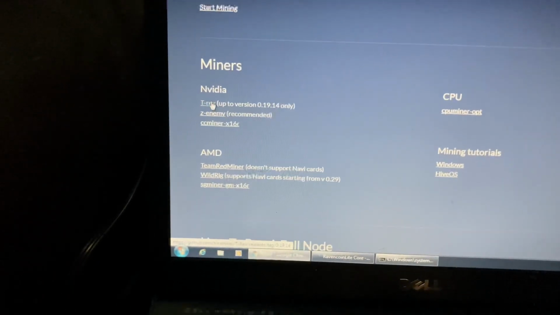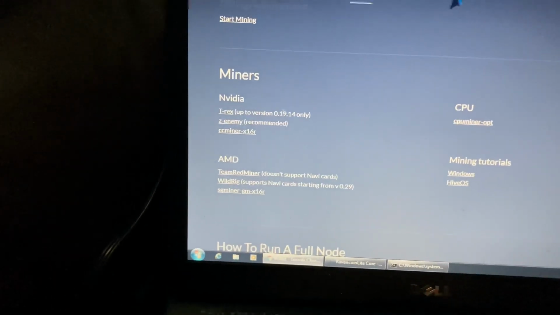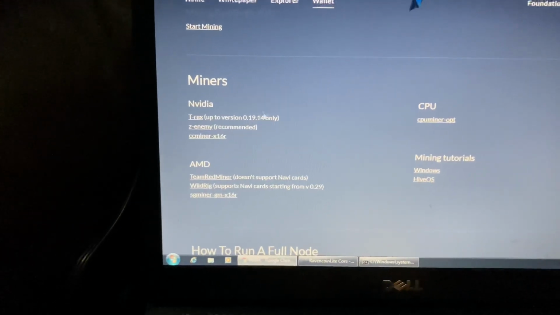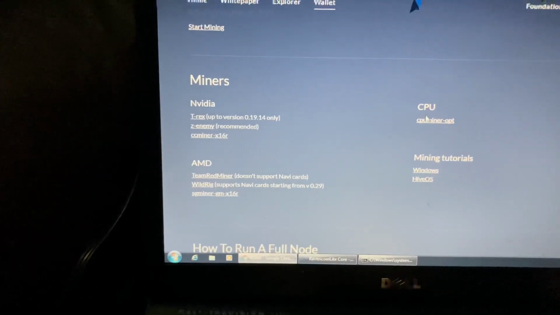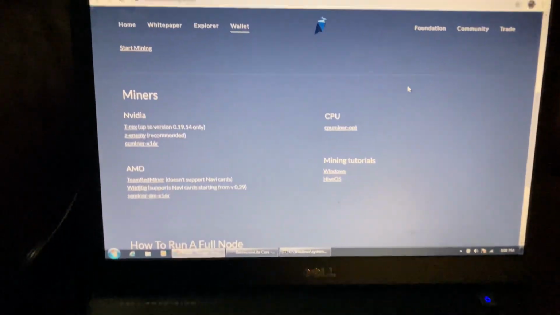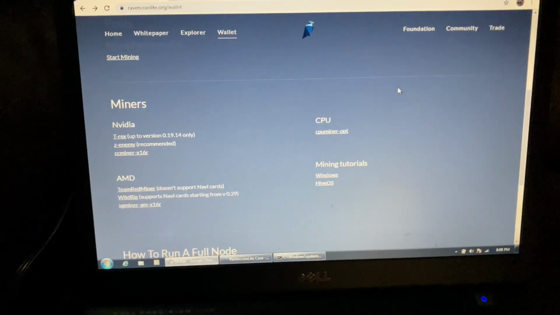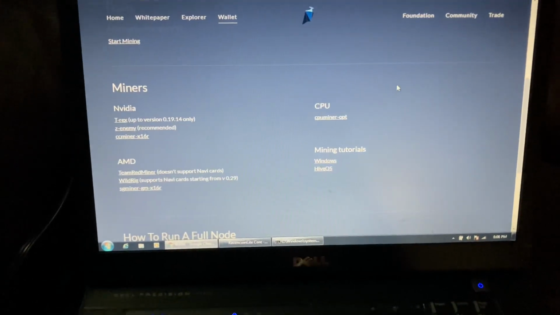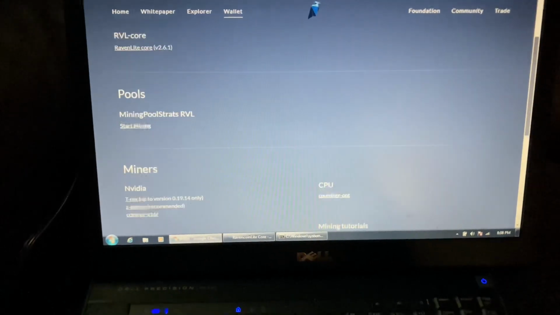I personally use T-Rex. Version 0.19.14 is the only version that works, so when you download it, it'll give you that version. I did try the CPU miner. I tried it on this laptop, which is just a dual core, and I got about 2.8 Ravencoin Lites in about 2 days, so that's not bad for a pretty crappy CPU.